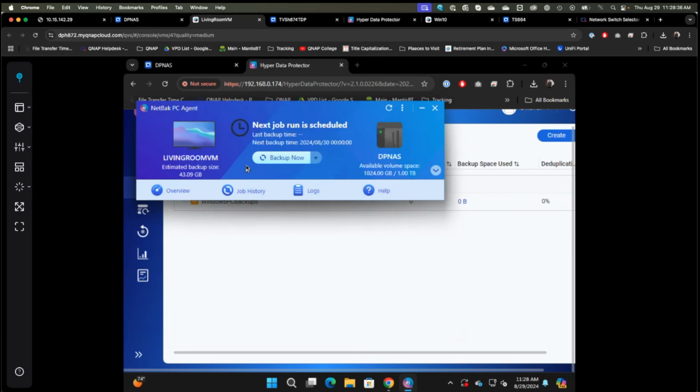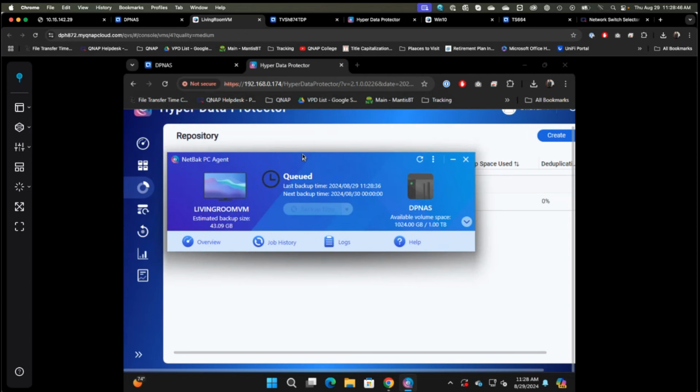All right, so once it's created the inventory, I can click on backup now, and it will queue up the backup. If there's no other backups running, it will start the backup job immediately. Or if there's another backup job running, it will wait for that job to finish, and it'll start your backup job after that. Remember, all this feature is available for free. You don't have to pay any licensing fee.